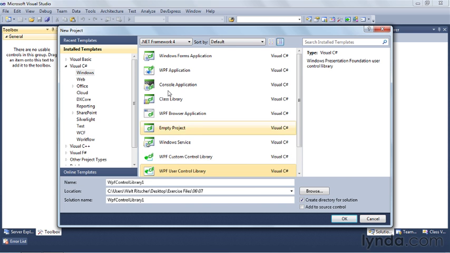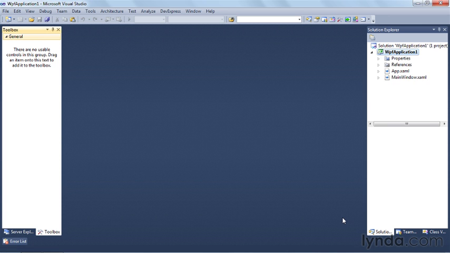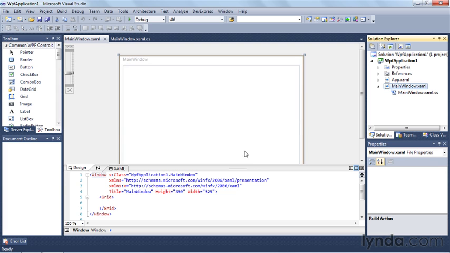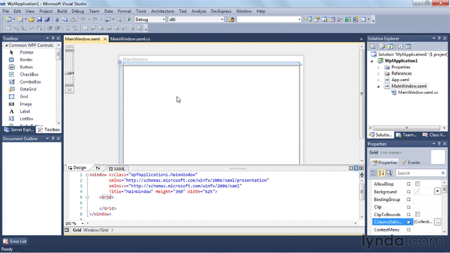For today, I'm going to choose WPF Application and then place that in my movie folder. I'm going to click OK and wait for about 2 seconds. Visual Studio opens up the designer surface. It has a split screen. On the top is the area where I can drag and drop my controls. On the bottom half is the area where I can write my XAML.